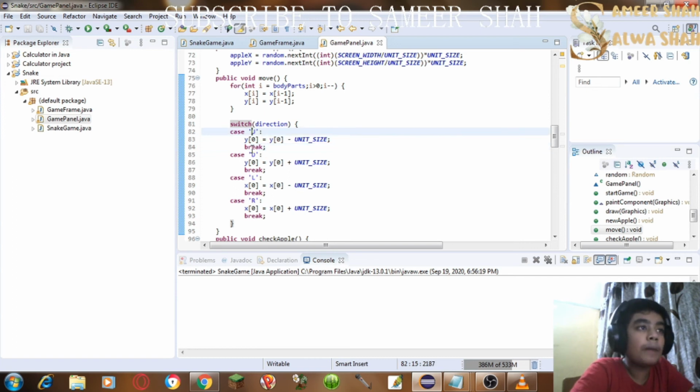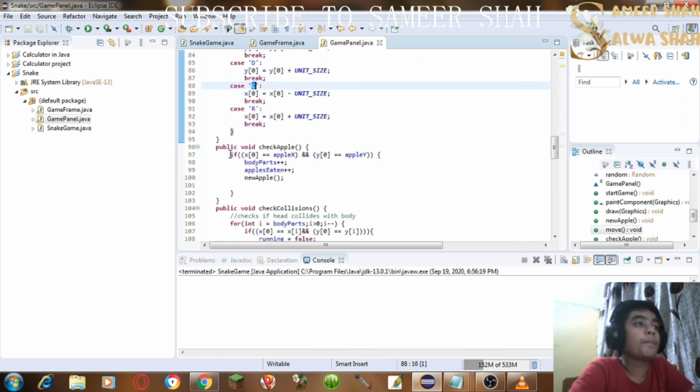So this is up, down, left, right, and we are also specifying the unit size. In case of up, we are subtracting the unit size. In case of down, we are adding the unit size. In case of left, subtracting. In case of right, plus, adding.